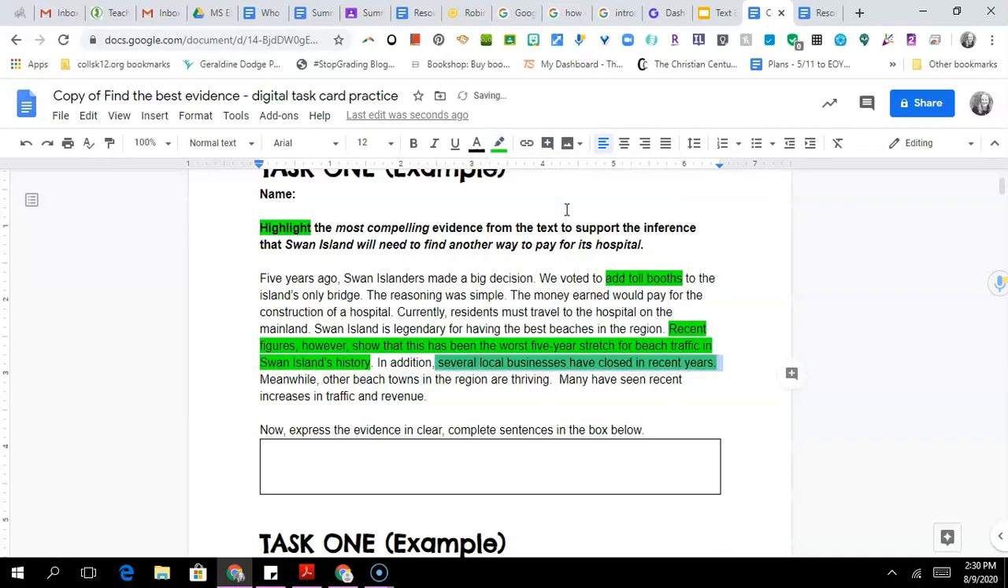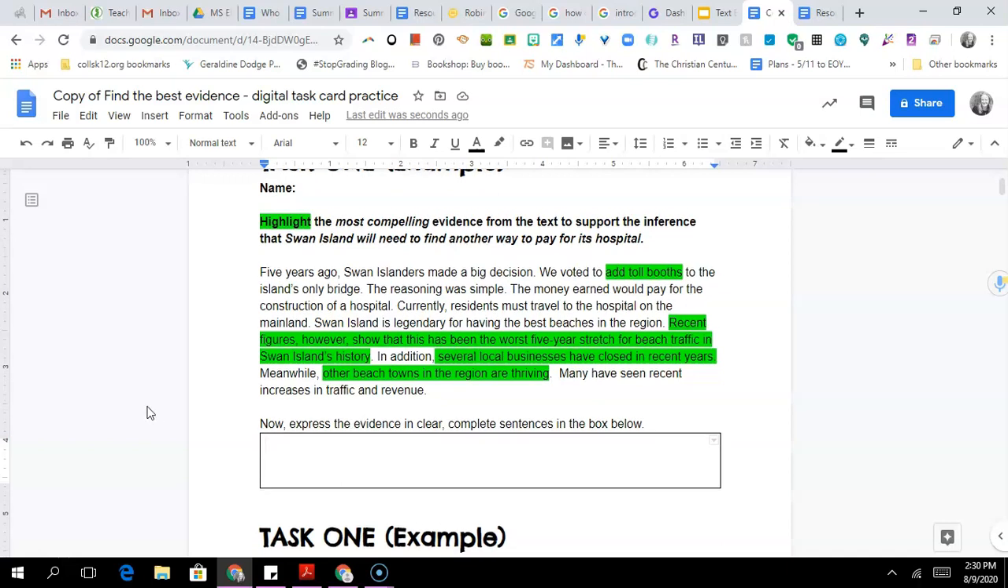Now, you might say, oh, well, that's because nobody's going to the beach towns. But the next sentence says other beach towns in the region are thriving. So it seems like maybe the toll booth plan is not working. So now that I've highlighted this evidence to support this very specific inference, I'm going to come down here and put it into a nice sentence. I'm going to start by restating that inference.